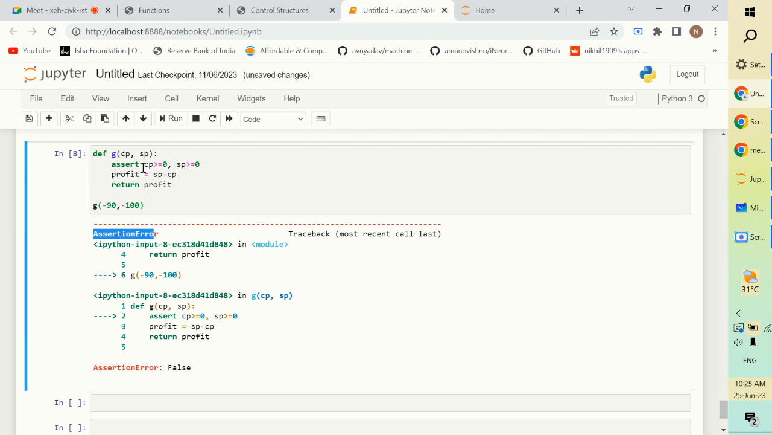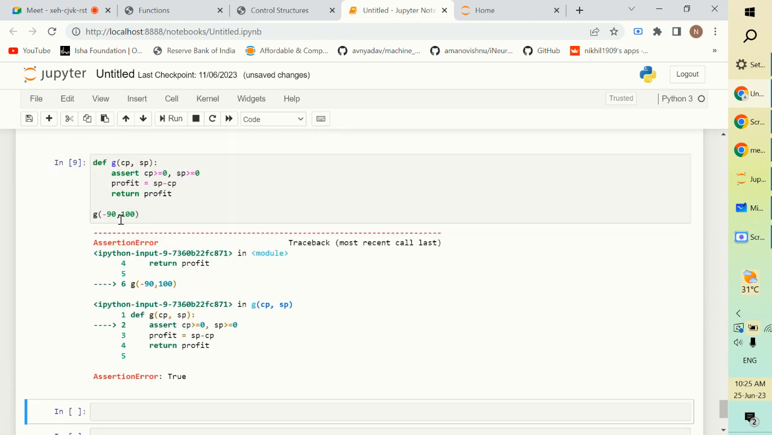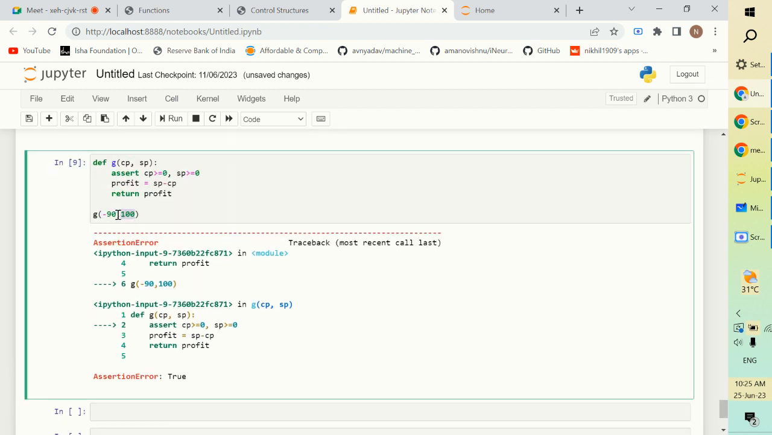This is giving error because I asserted that my cost price and selling price should be greater than or equals to 0. But here the cost price and selling price are less than 0. Even if I give selling price to be 100, in this case also it will give an error because the selling price is greater than 0 but the cost price is still less than 0. It is not greater than or equals to 0. Just because this condition is not satisfied, that is why this function is giving an error. It is giving an assertion error because you asserted a condition and that condition is not satisfied.